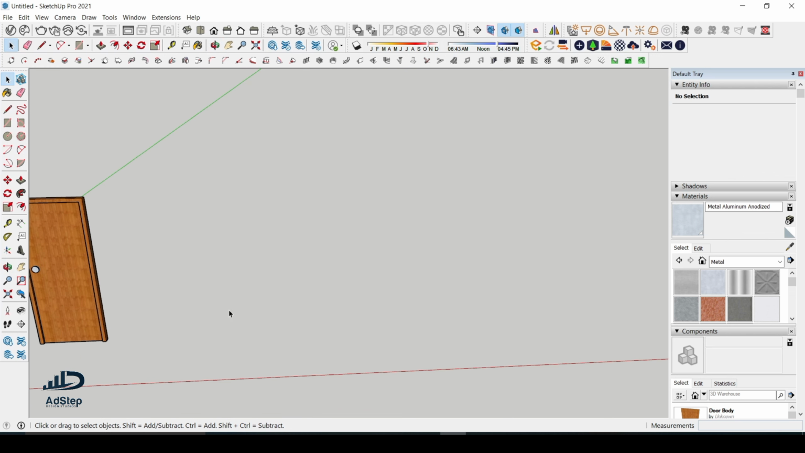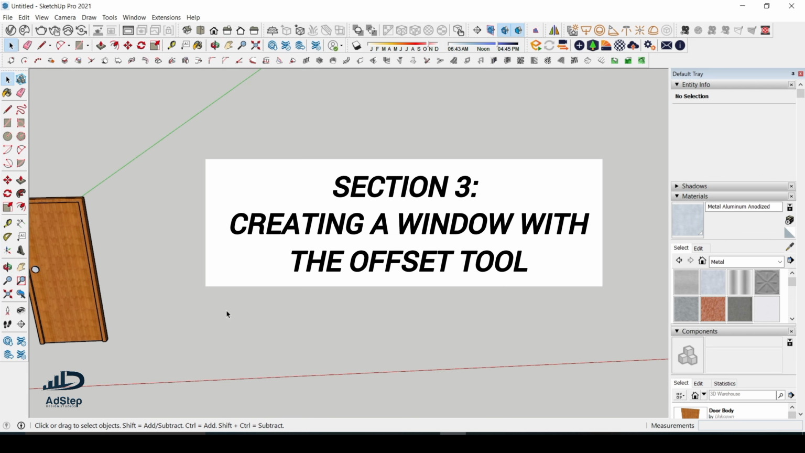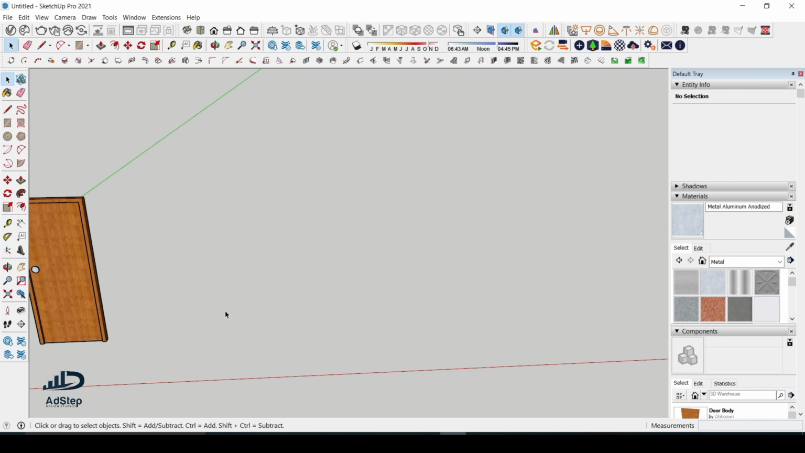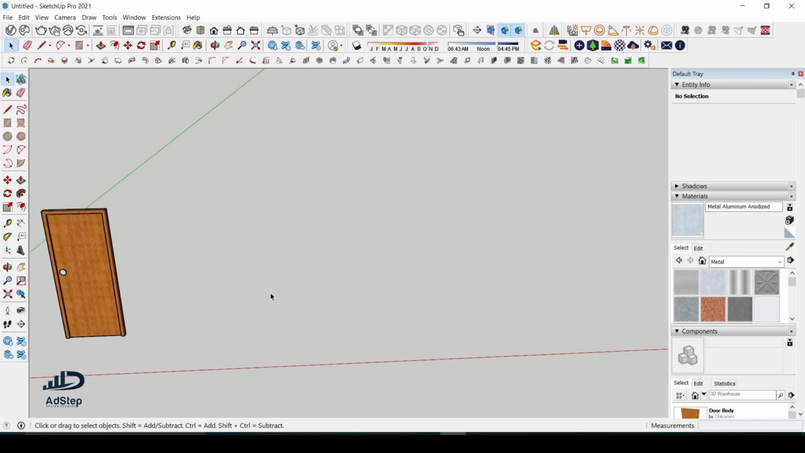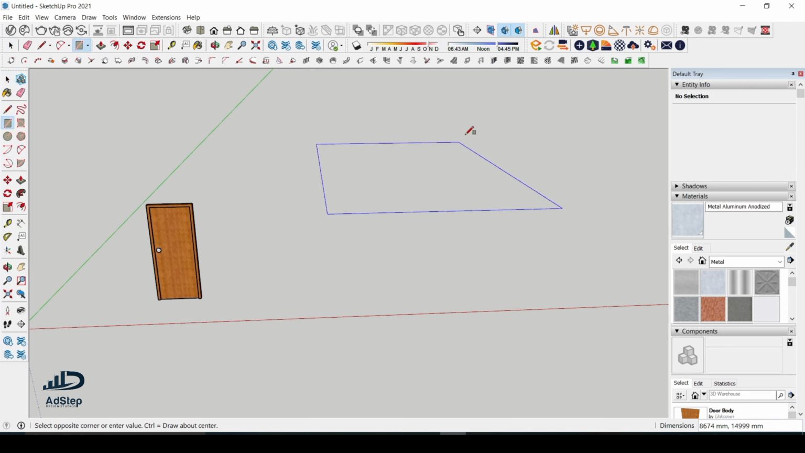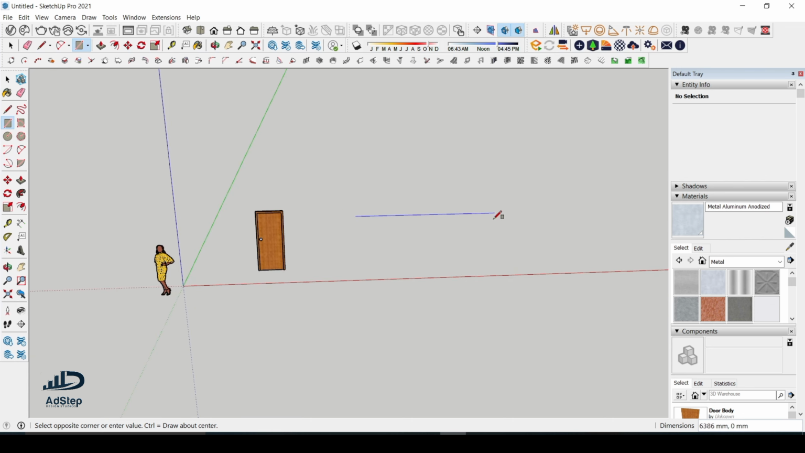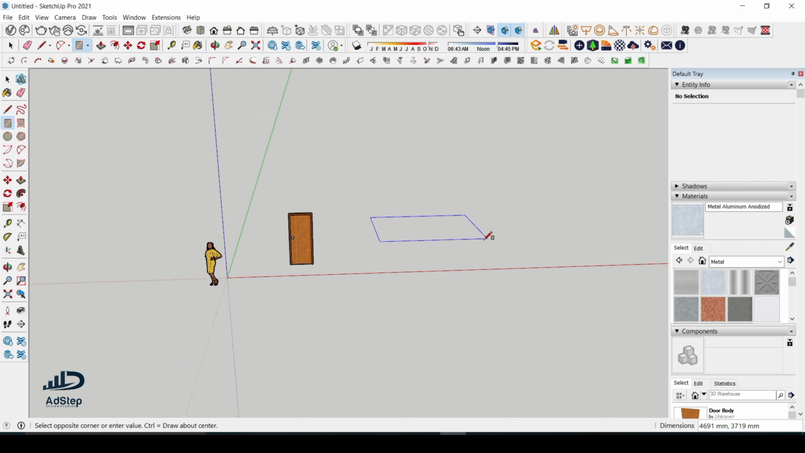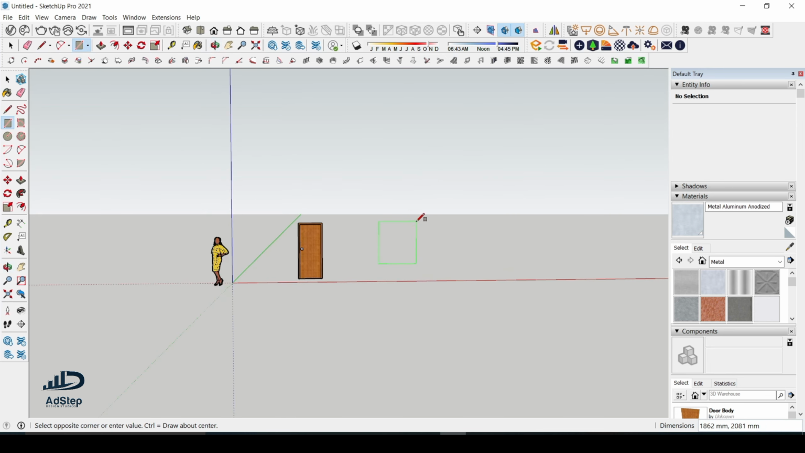Section 3, creating a window with the offset tools. Now let's jump into creating a window. This process is very similar. Draw a rectangle, just press R on your keyboard. Pick it, and make sure it's in the green line.